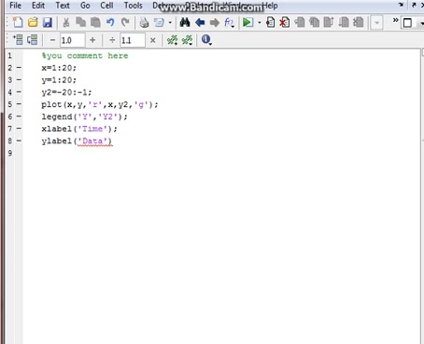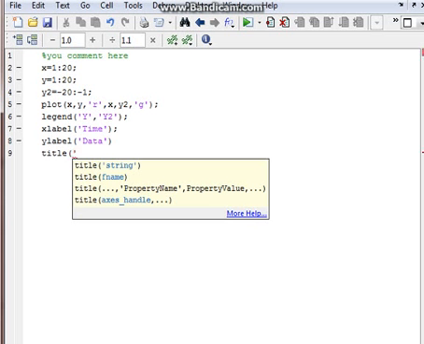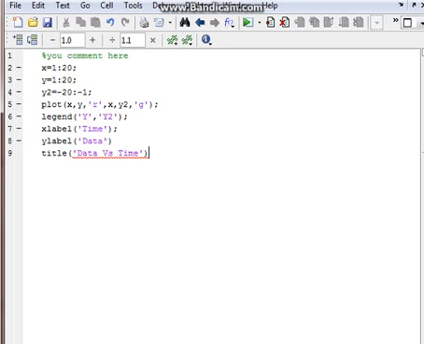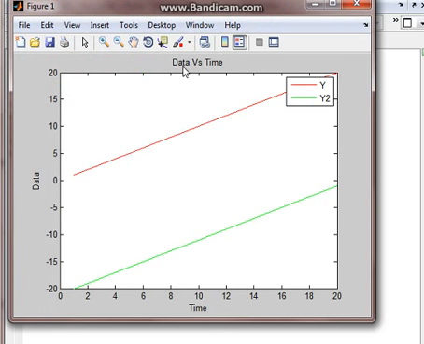And for the title of the graph, title. And then you can just say, I'm going to call it data versus time. Okay. And once again, I'm going to run it again for you guys. And if we look at our graph, as you see right here, you see the data versus time, data, and time.